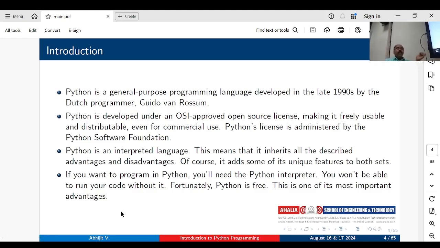So Python is an interpreted programming language. I have already explained to you what is an interpreted programming language. I believe all of you know what is an interpreted language. It is executed line by line. Every line you run, it gets executed.